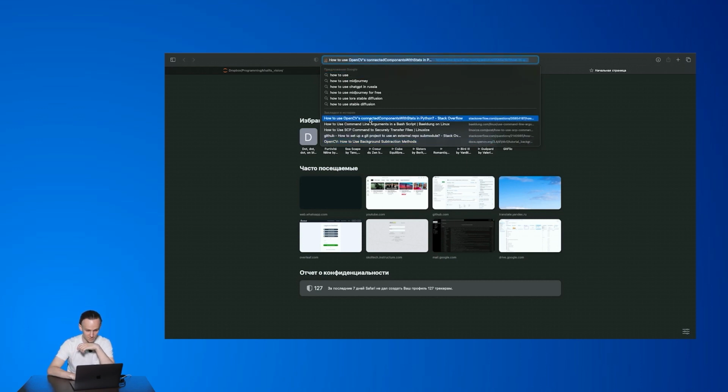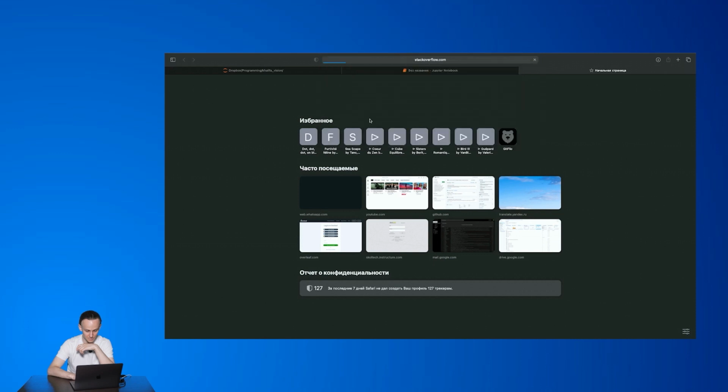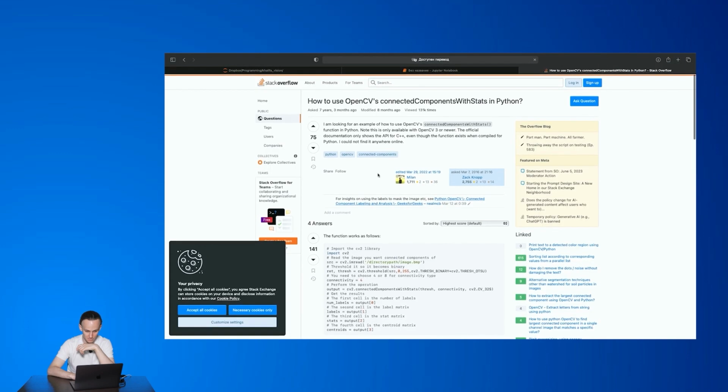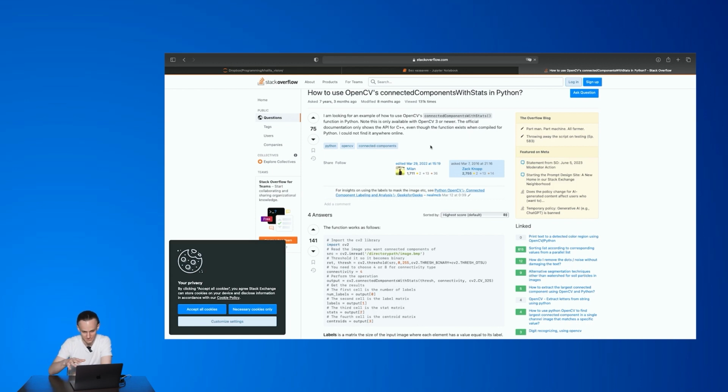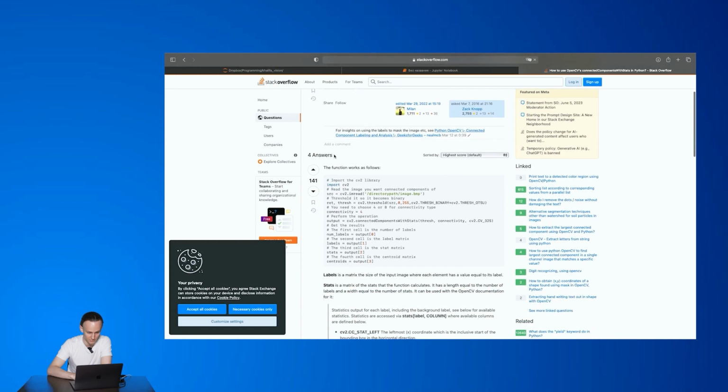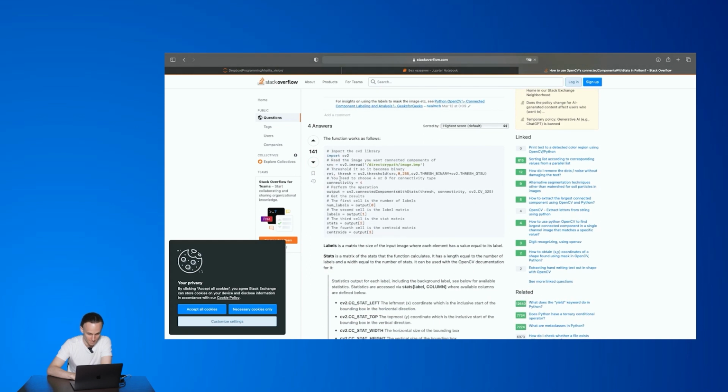How to use OpenCV's connected components with stats in Python. It's a page on Stack Overflow, which is a good website with examples and explanations and troubleshooting. So here we're interested in the first answer over here. The beginning of this code is not that important here. The author is just extracting a mask of a certain object, and we're interested in this part of the code.